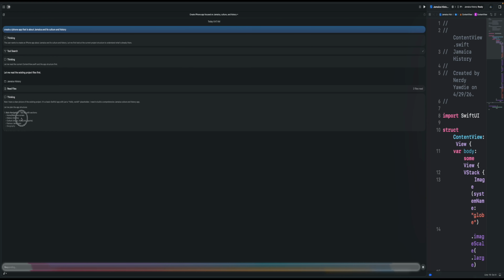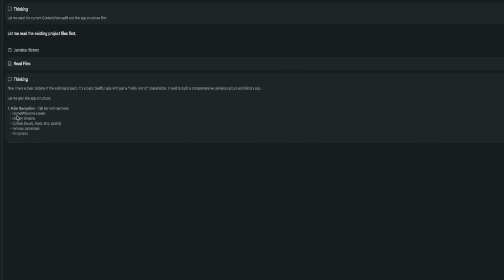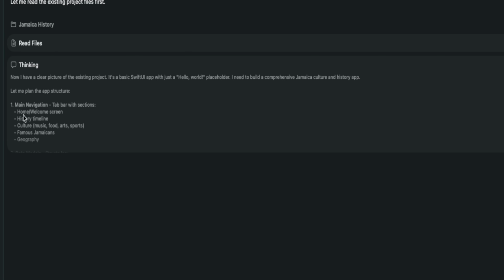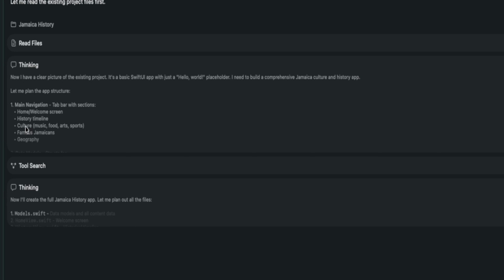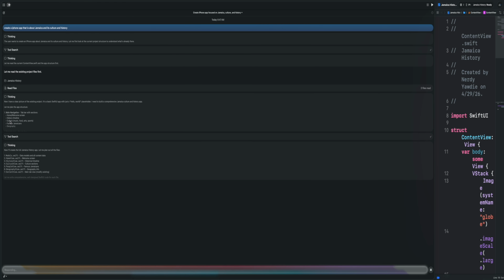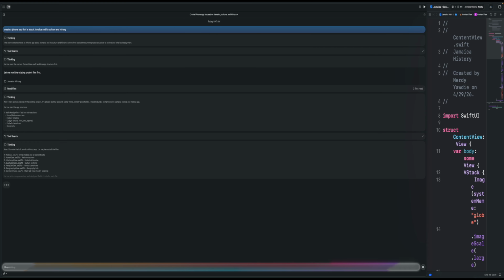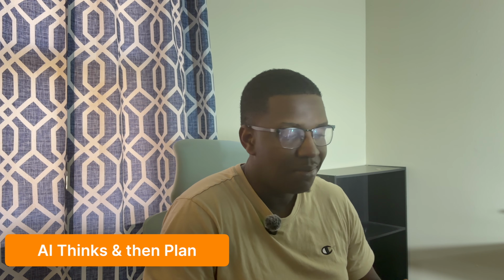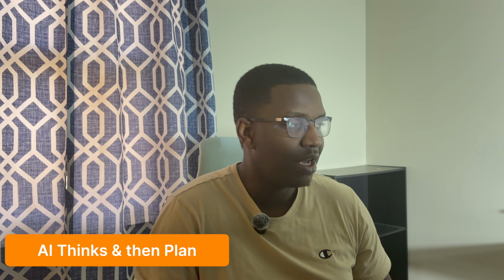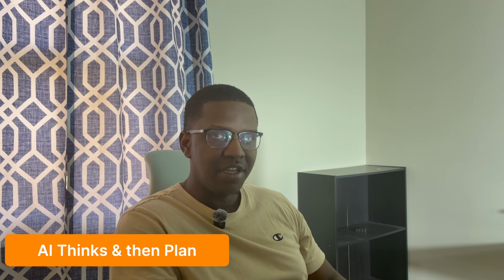And these are some of the ideas it has. So it says it's thinking about having a home screen, a history timeline, a culture section, a famous Jamaicans section, and a geography section. So let's see what it looks like. As the AI does things, we can watch it and see what it will do. So before it does anything, it kind of thinks and says, this is what you need, this is what you're not gonna need. It makes a plan first, isn't it?